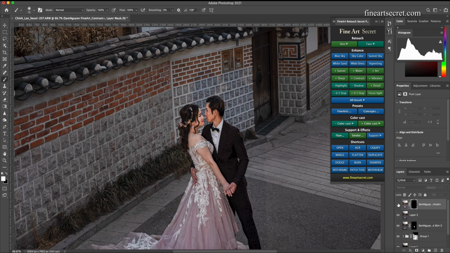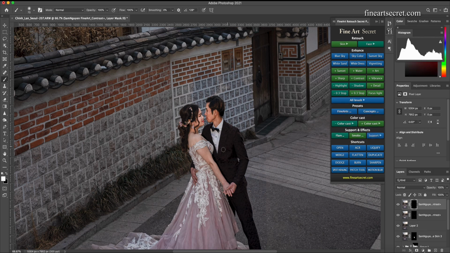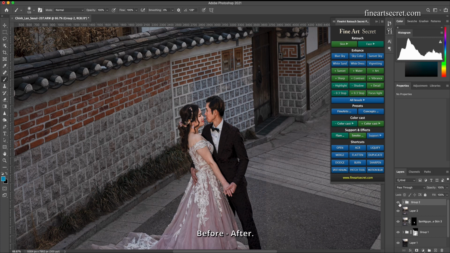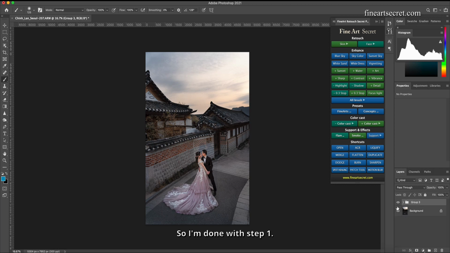Before, after. Then you see that this part is floating. And I can make another one that I can sweep into the skin of my hand. I will scan so I can lower the opacity. I will not increase the opacity at all. Here I will reduce the opacity. Before, after. The skin is brighter. So I'm done with step 1.